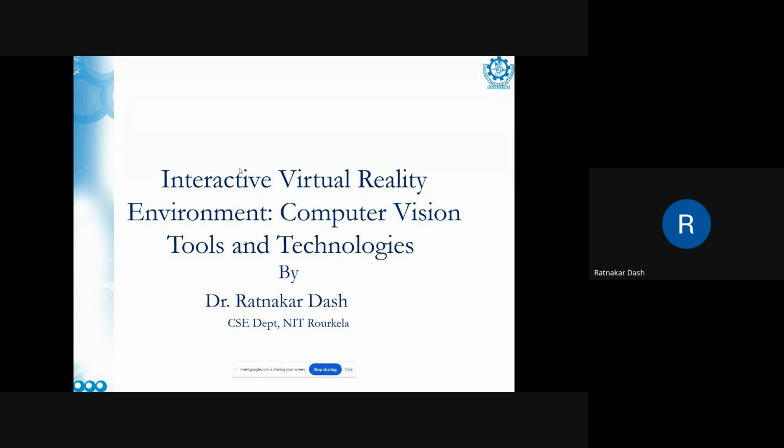So the topic of today is interactive virtual reality environments: computer vision tools and technologies. Virtual reality is a kind of technique that gives a simulated experience to the users in a completely virtual environment, where the users immerse themselves, manipulate objects, and can do various kinds of things using some hardware as well as software. We will discuss what hardware and software are required for making a user immersed in this VR environment.